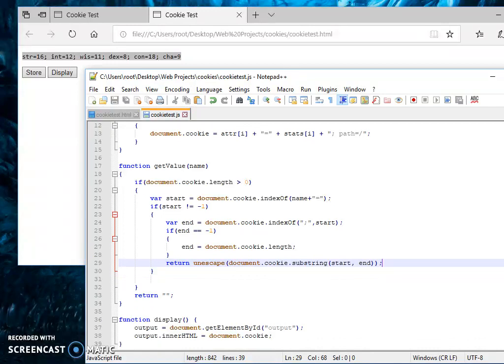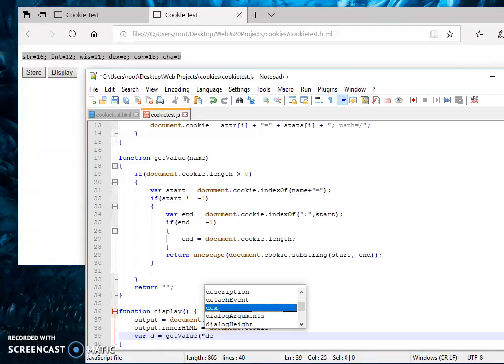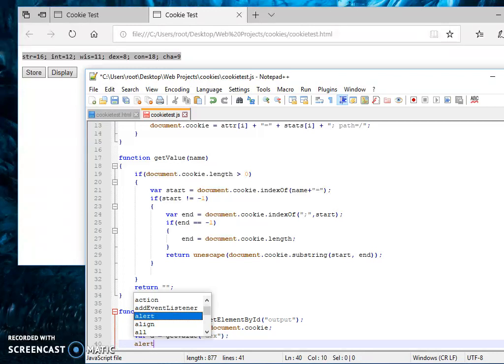So let's say, for example, I want to find out what the dexterity is that's stored in this cookie. So I'm going to go to our display function, and I'm going to grab that dexterity. I'm going to store it in a variable called d. What I want to do is get the value, and I'm going to ask for the dex. Then I'm going to throw that into an alert box. So I want to know, hey, what was our dex?